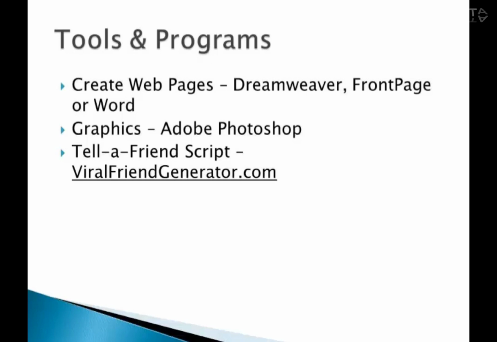Tools and programs. Create web pages: Dreamweaver, FrontPage, or Word. Graphics: Adobe Photoshop. Tell a Friend script: ViralFriendGenerator.com. As for tools and programs which you can use on your computer, here are a few. Adobe Dreamweaver is great for creating web pages, although you can also use Microsoft FrontPage or Word to create HTML files. Fortunately, creating your own web pages does not have to be difficult, or fancy for that matter, because it's only a simple mini site consisting of one page with some text, images, and the video on your squeeze page.